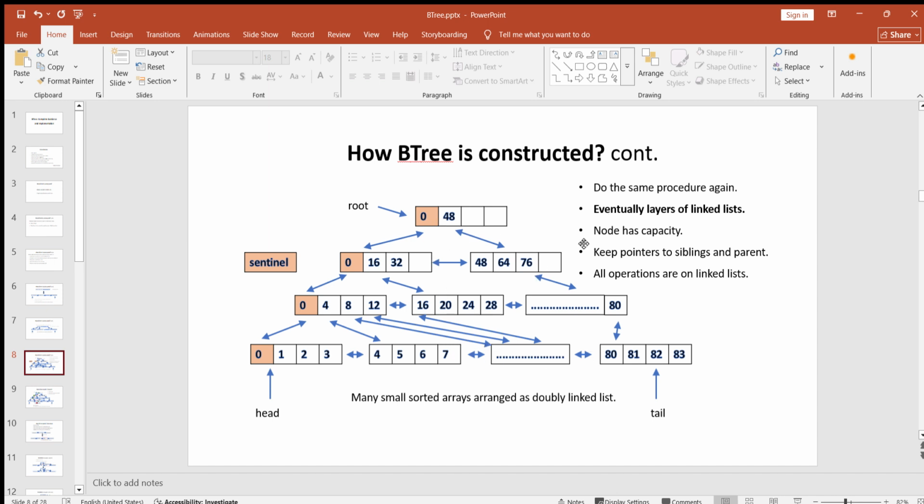And each node has its capacity. In this case, capacity is 4 as an example. And each node contains pointers to its predecessor and successor, and its parent. And for the non-leaf nodes, it also has pointers to its children.